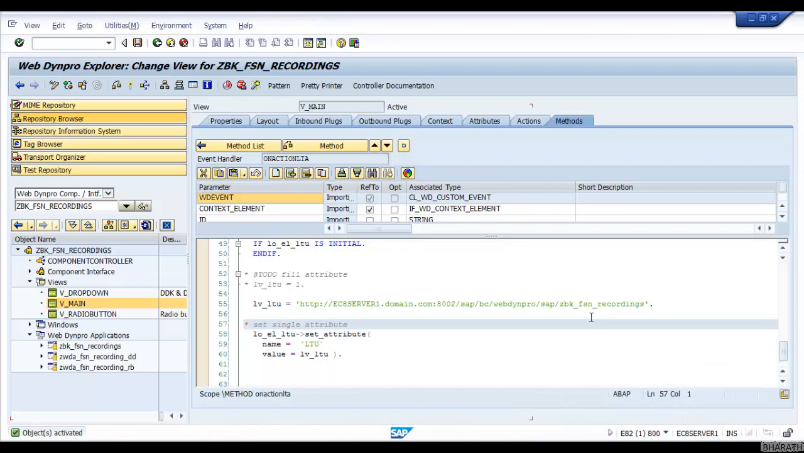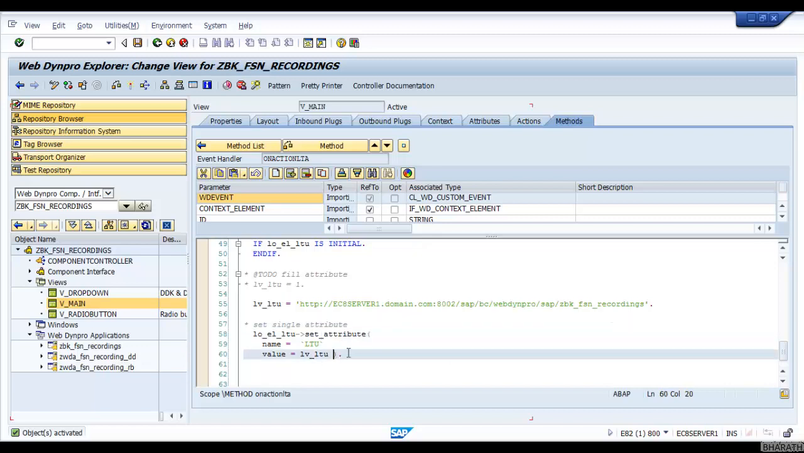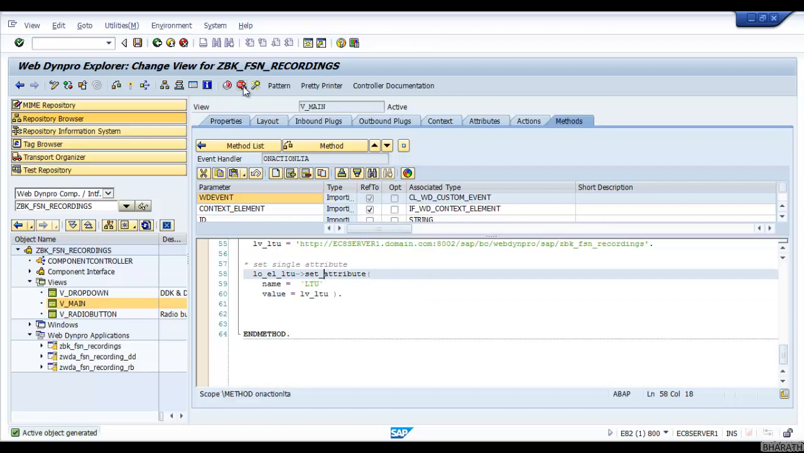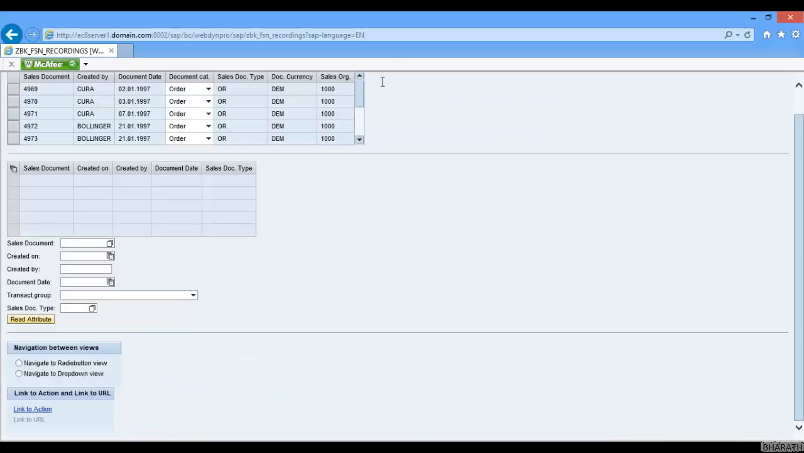I'm passing the URL to the lv_ltu variable. Okay, so lv_ltu has been passed to the set_attribute method. So now I'm going to activate this. Now I'll keep a breakpoint here. Now let me execute the Web Dynpro application.